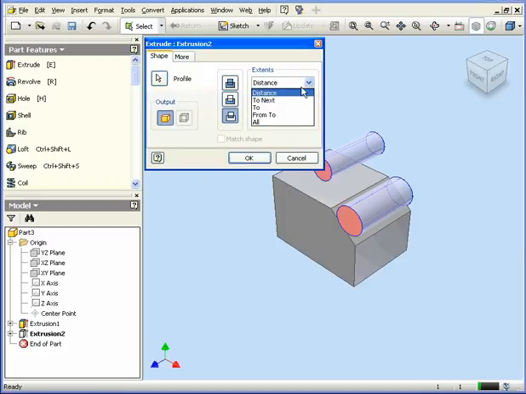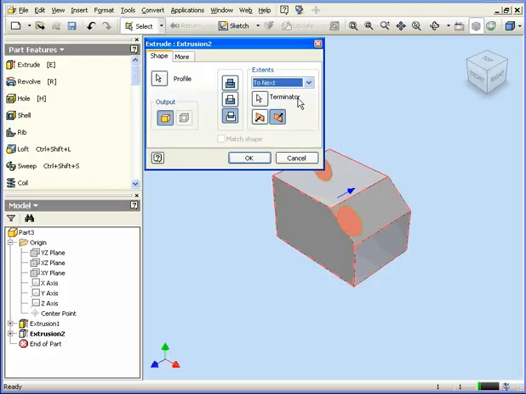The Extents drop-down menu lets you control the method for ending the feature. The Distance option lets you specify a specific length. To Next will extend the feature to the next face or plane. The third option, To, is for when the termination feature doesn't fully intersect with the extrusion. And the fourth option is From To. This option lets you specify the beginning and end face or plane.